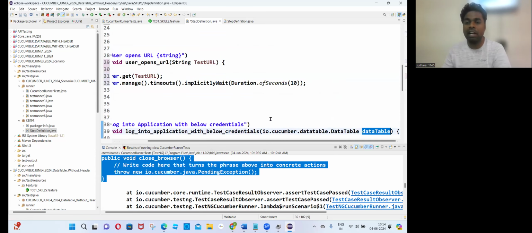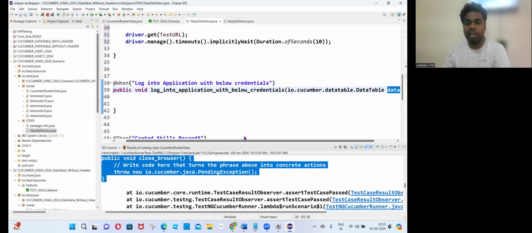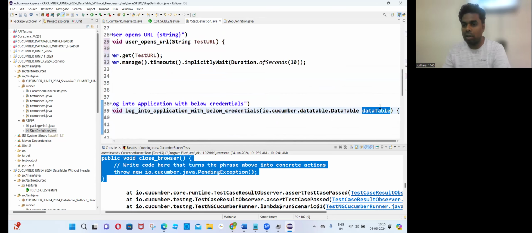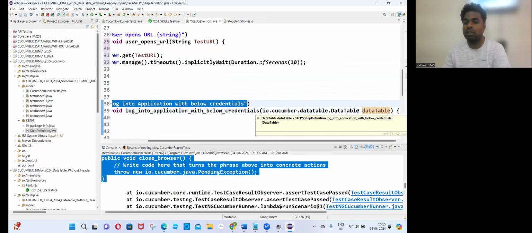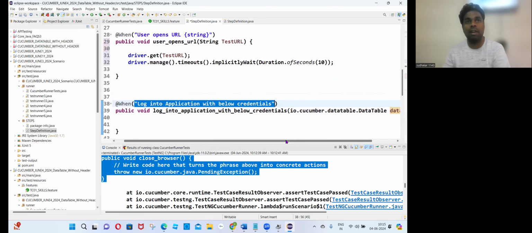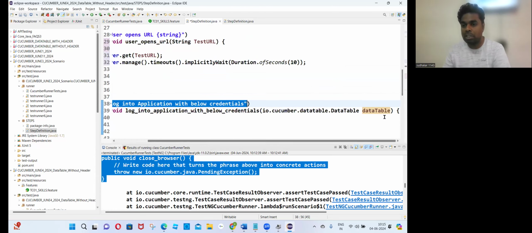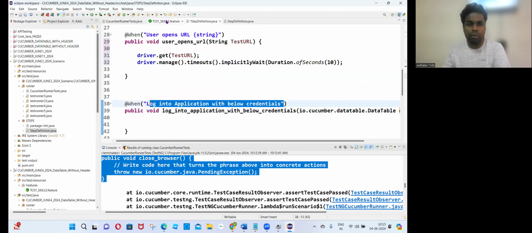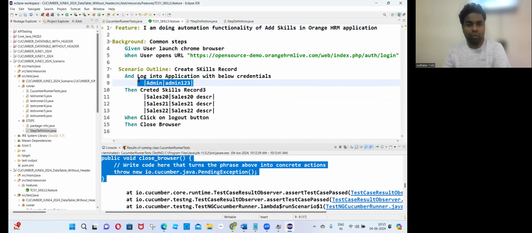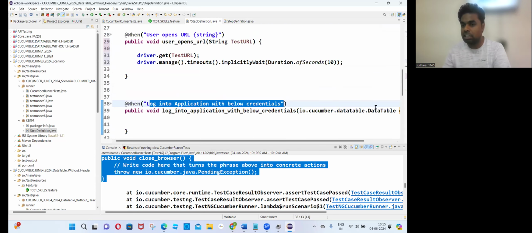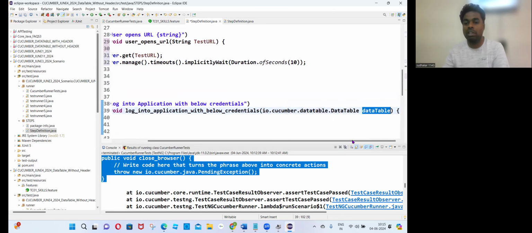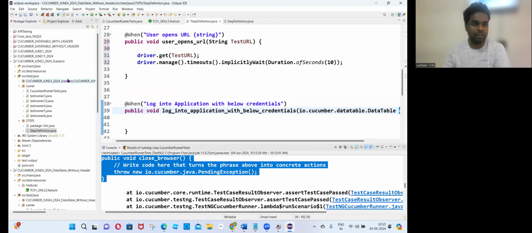So here we have a DataTable object. So we don't have String username, password. Okay. So this DataTable object got created automatically at method level. Okay. So this DataTable object holds all input values of this particular step. So if you go to this feature file, all this information, username and password information, is available under this DataTable object. Okay. So how to extract this DataTable object's username and password value? Let's see that part.